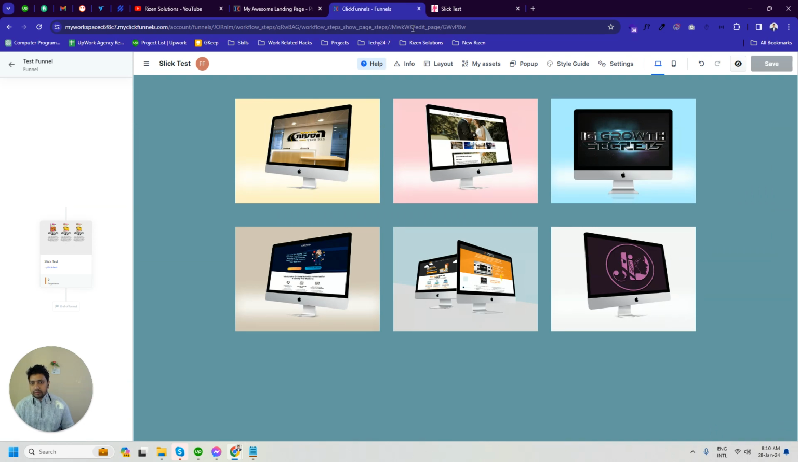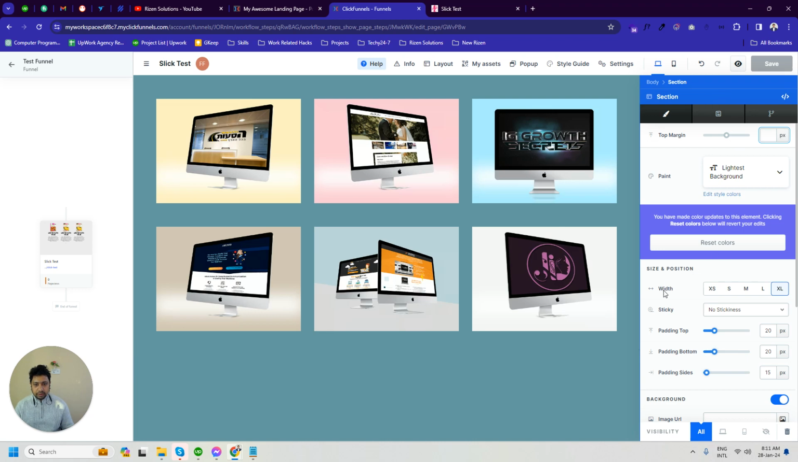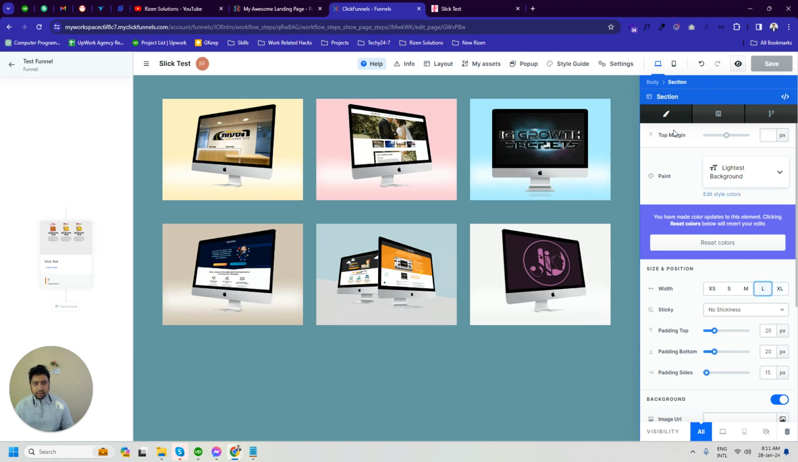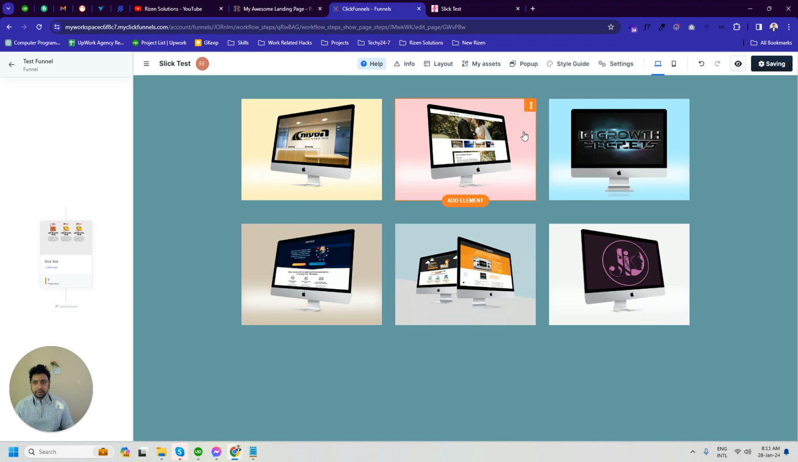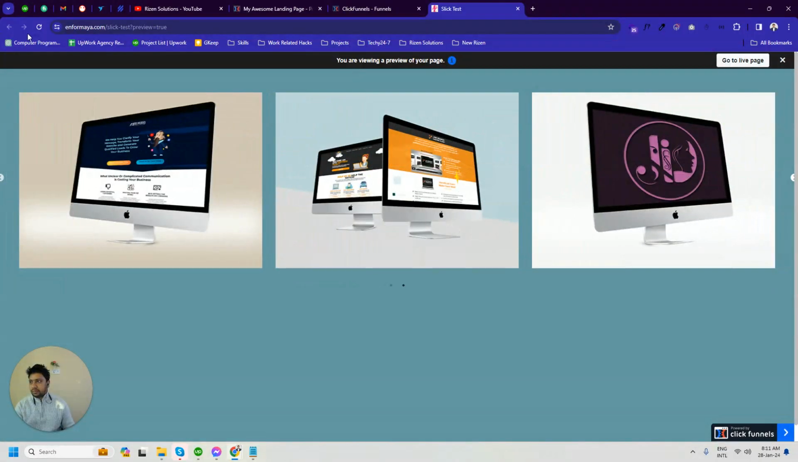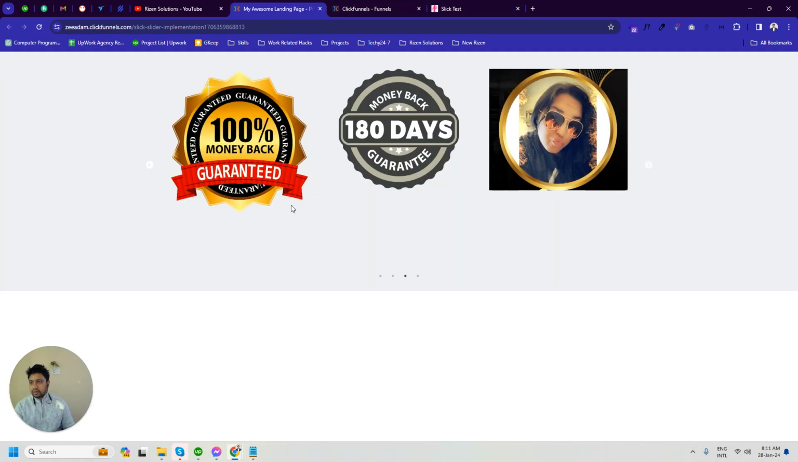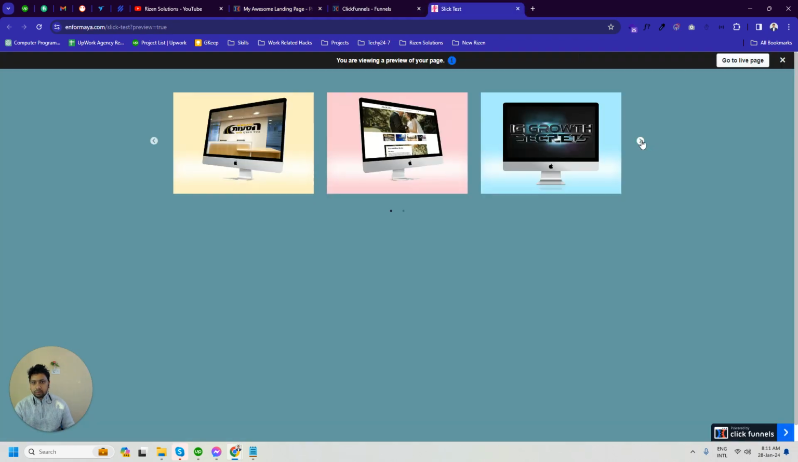It's actually easy. We have to go to the section settings again and we have to set the width as L, then we have to save it. Then if we reload the page again, we can see that it's also fixed here. So this is the process of how we can implement CF Slick Slider in ClickFunnels 2.0.